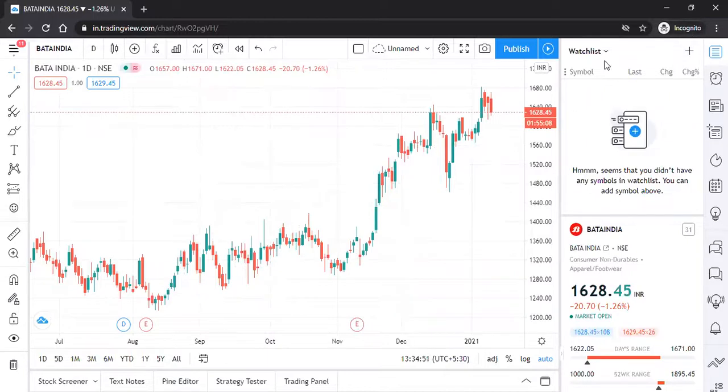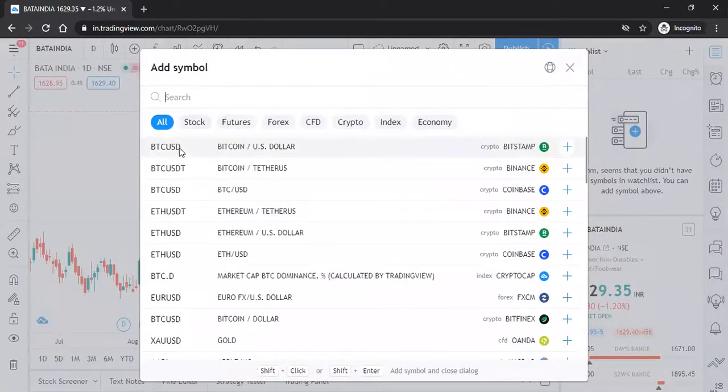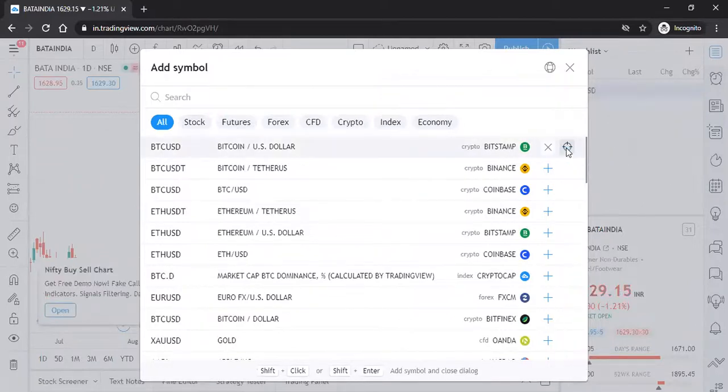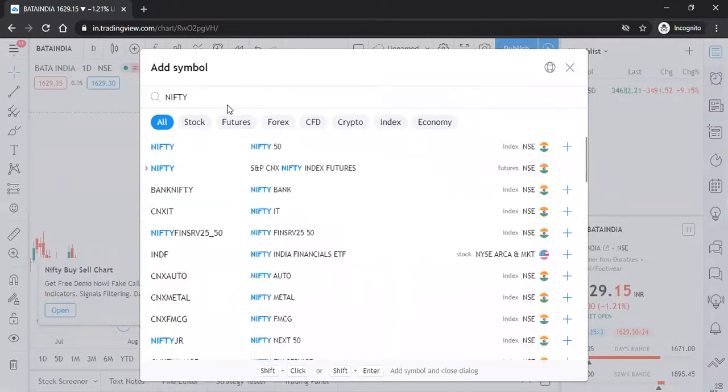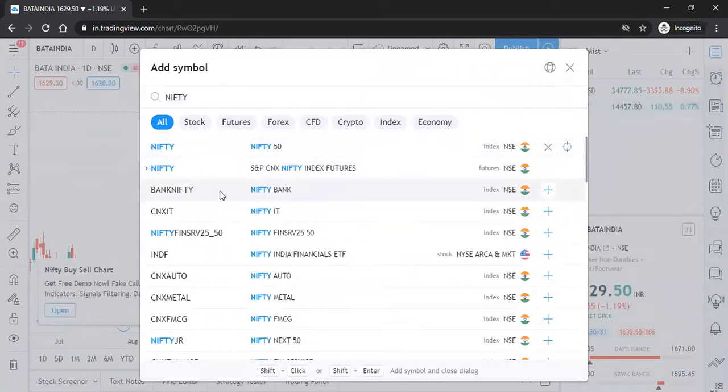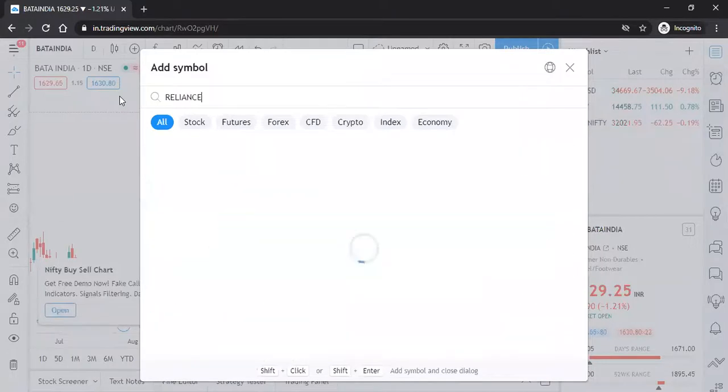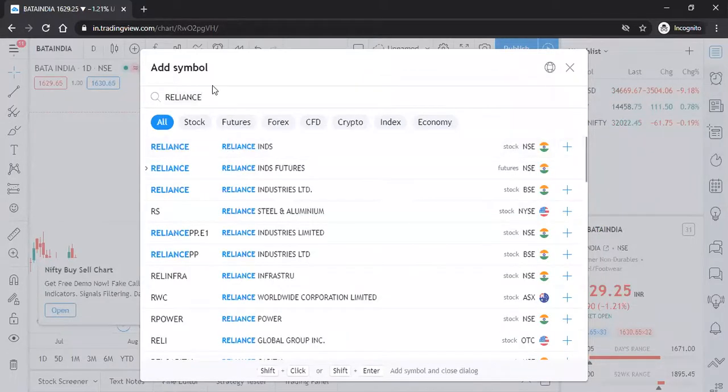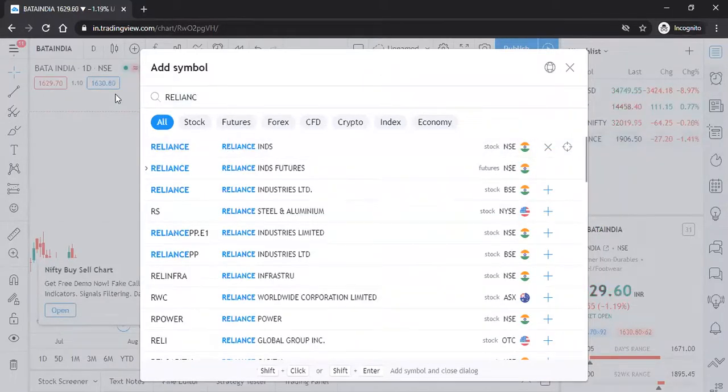Now, first thing is to make your watch list. A watch list is the number of stocks that you want to check on a daily basis. So you can just come here and let's say you want to track Bitcoin. So we can just click on Bitcoin. Then let's say you want to track Nifty. We have the Nifty index. You can add Bank Nifty. You can add some more stocks. Let's say we want to add Reliance. We want to add SBI.